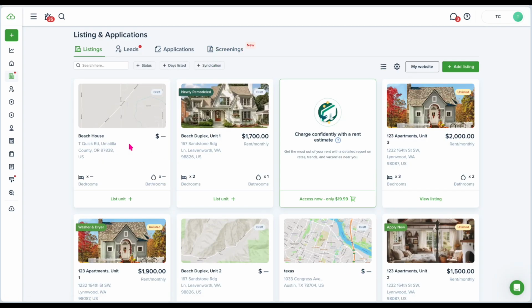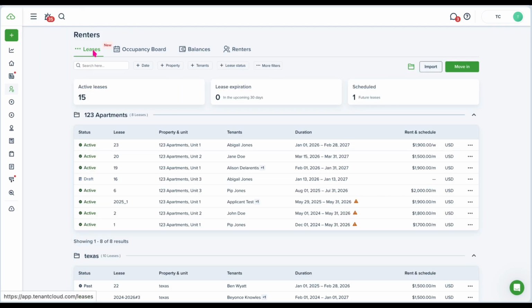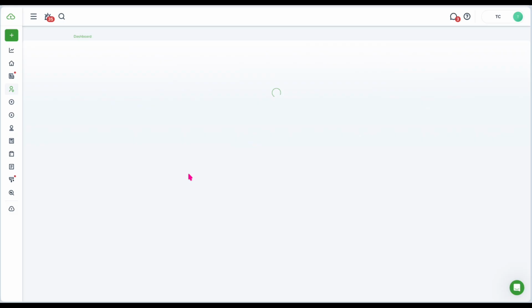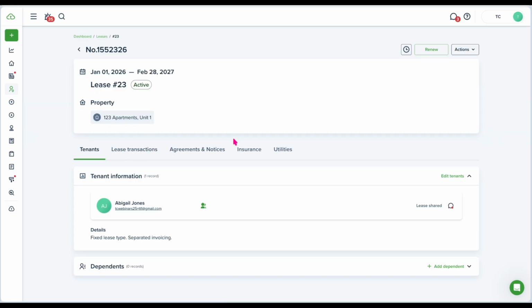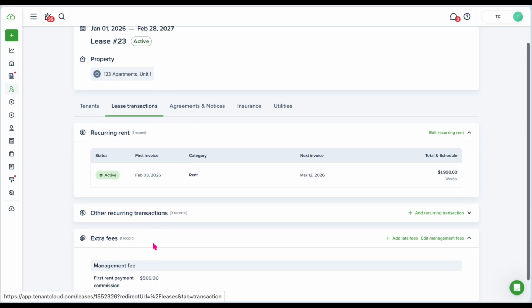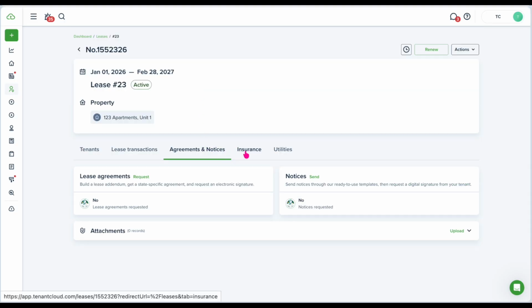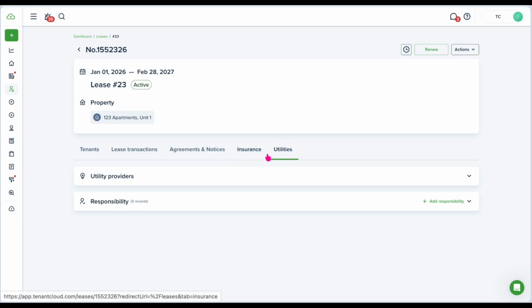The next section we'll take a look at is going to be renters. When you click on renters, you'll be taken to your list of leases. This will show active, ended, draft, past. You can filter this by lease status and save the filter that you choose. From here, you can click on the lease and view all of the information for the tenant's recurring charges. The tenant's name, the rent amount, or any other recurring transactions, as well as extra fees such as late fees or management fees, any agreements and notices, their insurance coverage, and then their utilities.